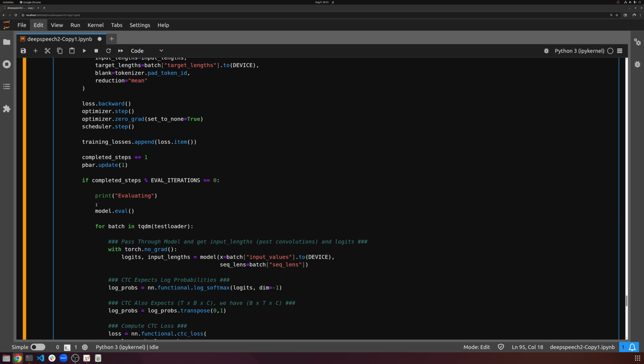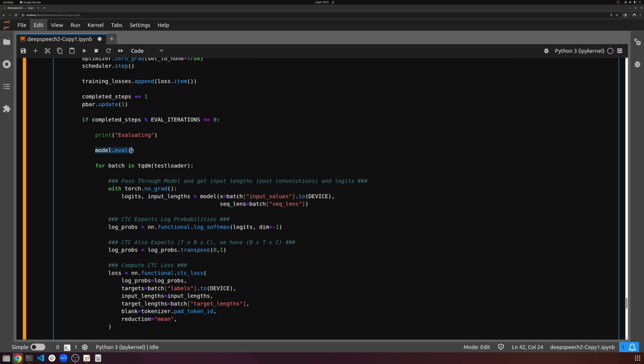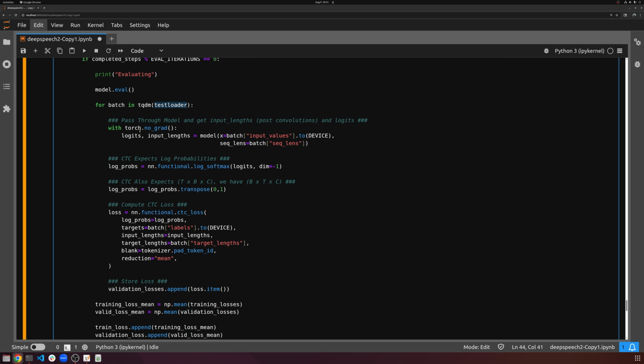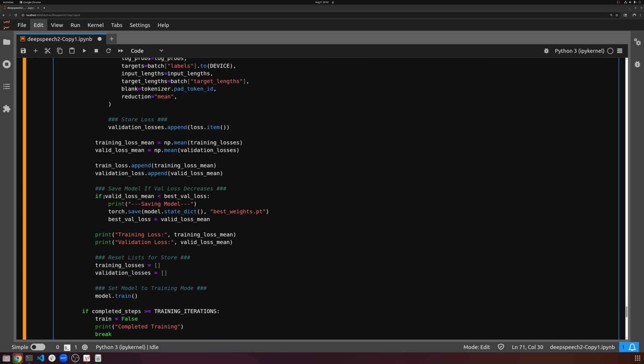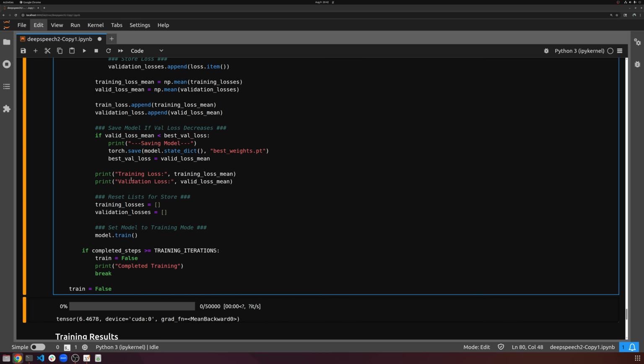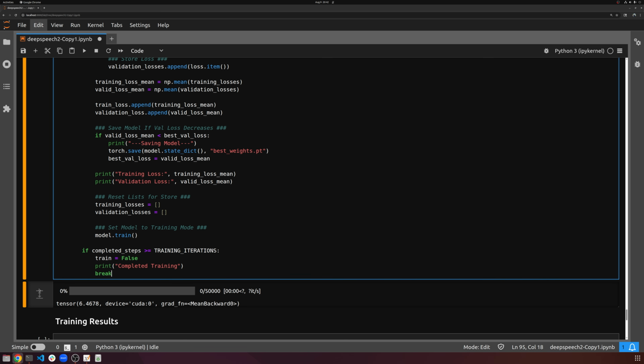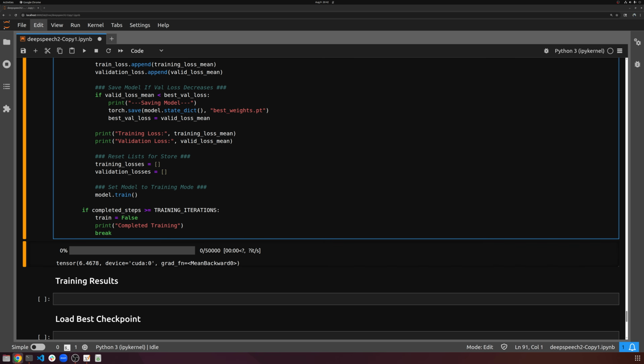So to evaluate, very simple. Once we've reached an eval iteration, go ahead and evaluate, set the model into evaluation mode, loop through our test loader, with no grad, get the same things, compute the log softmax, compute the loss, store the validation loss, average it all up. If our valid loss is less than the best val loss so far, go ahead and save it, and then just print it out, reset it, and set the model back to training mode. And once you've hit the number of training iterations, go ahead and exit, right? Say train is false, and complete training. And that's it, right? So identical to what we had earlier, just for the validation.